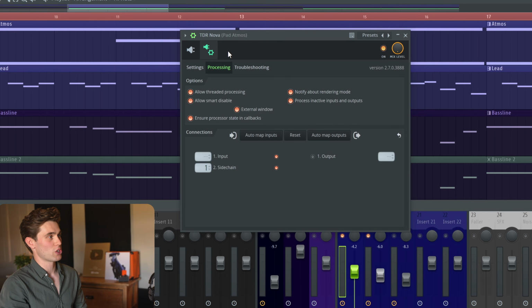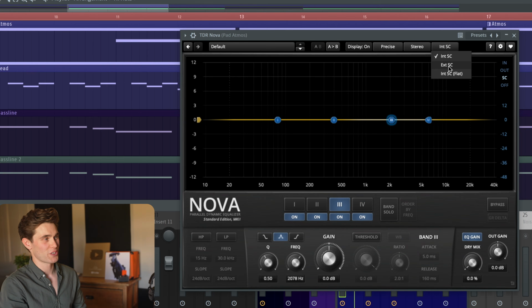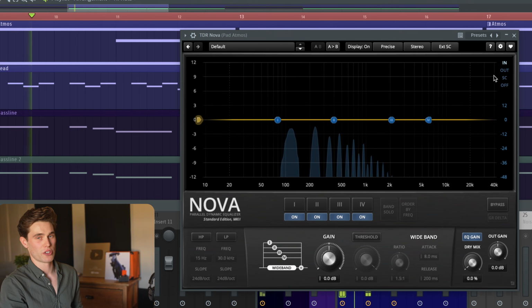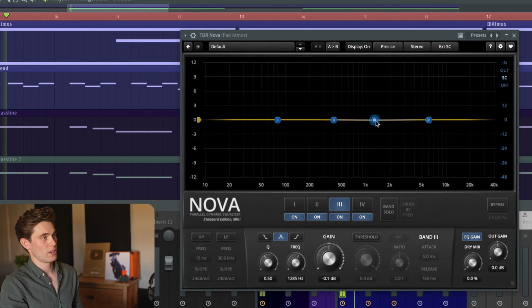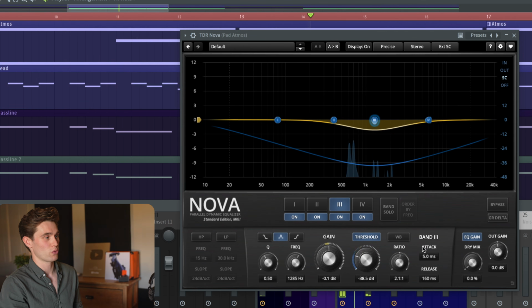Again, you have to make sure that you've set up the sidechain input in the settings, turning on the external sidechain input here, and you can change the display to show the input pad or the lead here. All you do is select one of these bands and turn on the threshold, and this one you can actually see, you get really tight control over the threshold, ratio, and even the attack and release of this band.